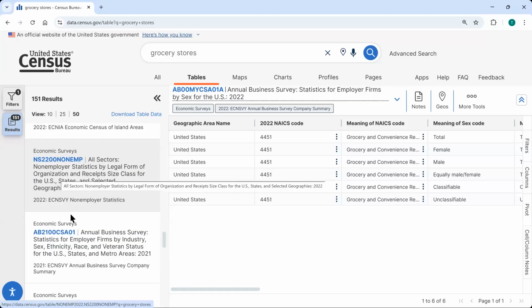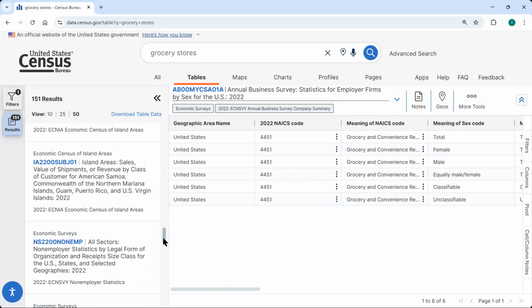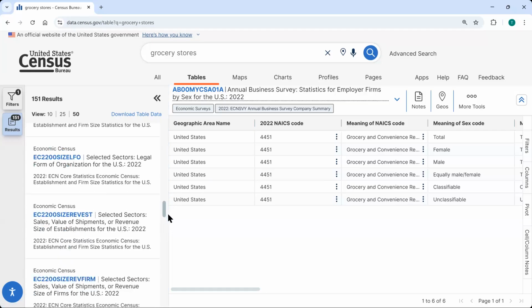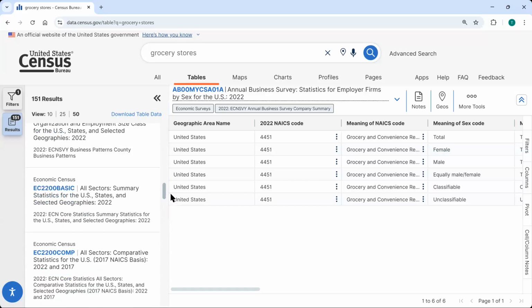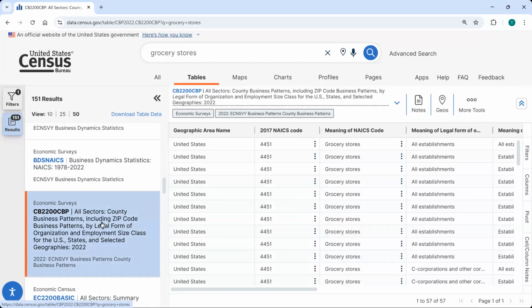And then once we get to the end, it goes to the 2021 tables. So just wanted to point that out as a tip, that you can see those tables grouped in meaningful ways. I'm going to click here just on this County Business Patterns table and take a quick look at this before we move on to our next search.